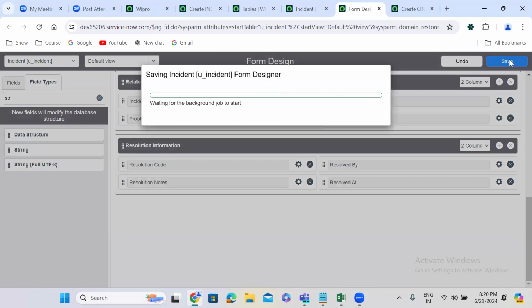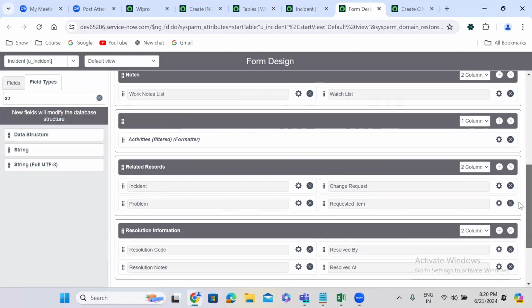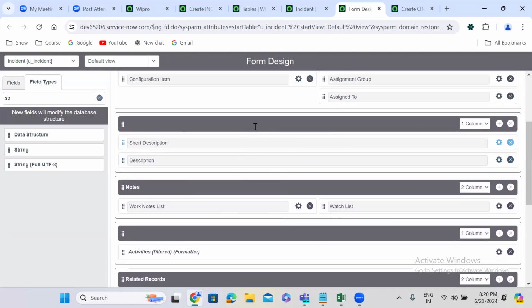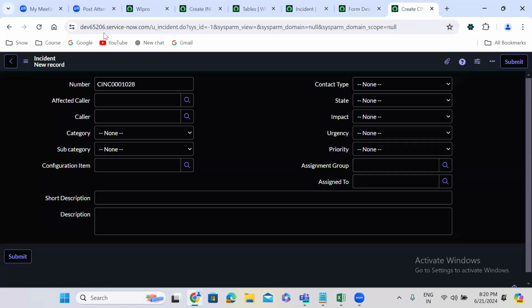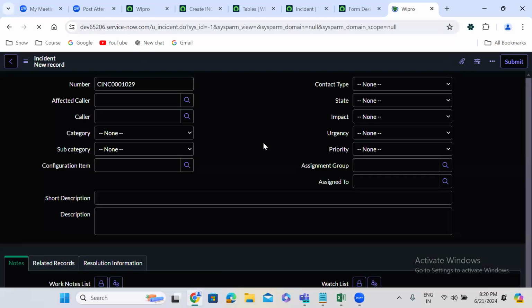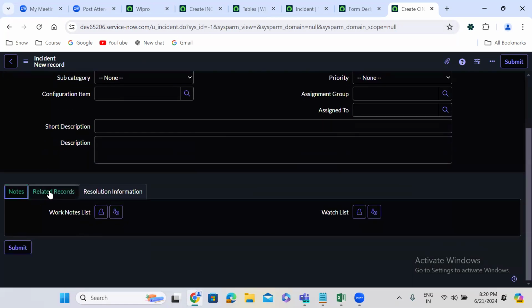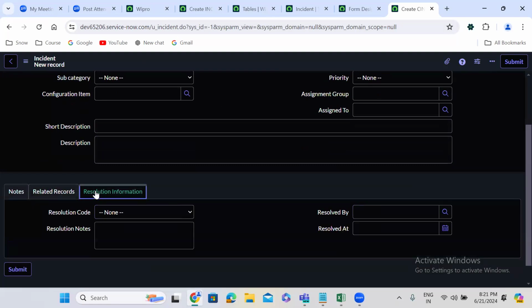Save the form. This is also a section without name. This is note section. Under the section, there is a section without name. Here you have related record section, resolution information section. Go to the form and refresh this one. Guys, here short description is also a section without name. This notes is a section. Related records is a section. Resolution information is a section.